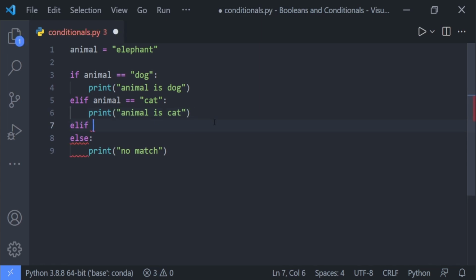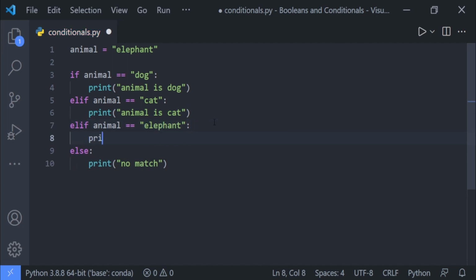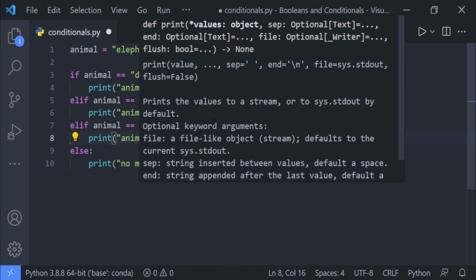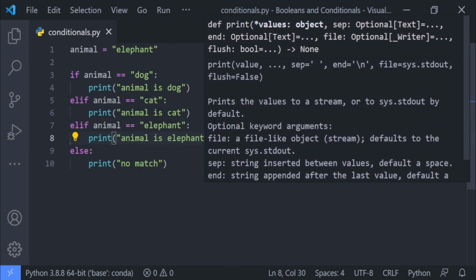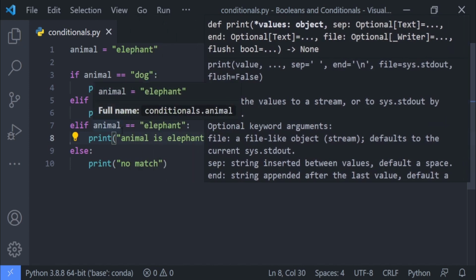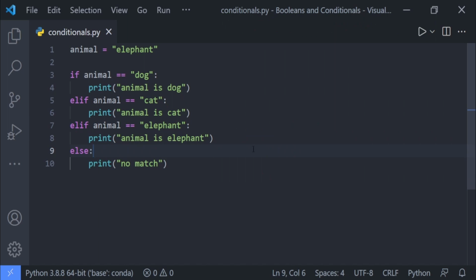So we could just write another elif statement checking if the variable is equal to elephant, and we could just write animal is elephant, and we could just write hundreds of them. Like there's no limit.